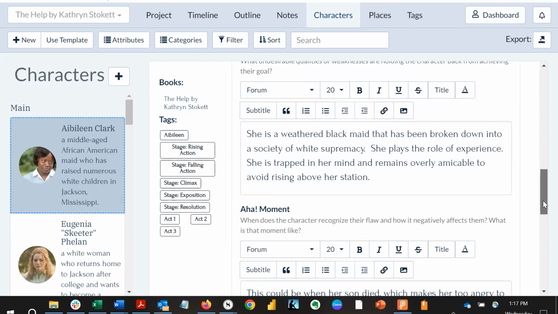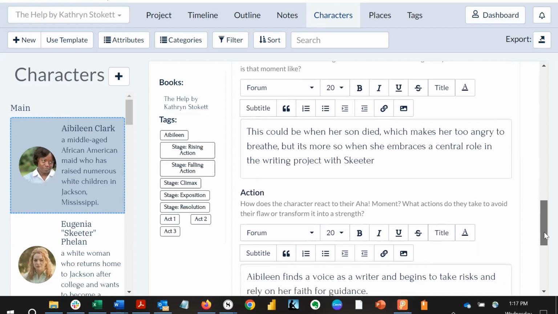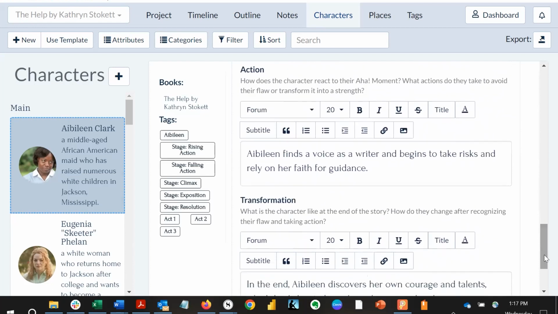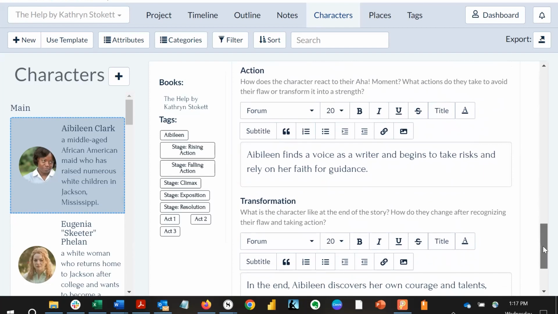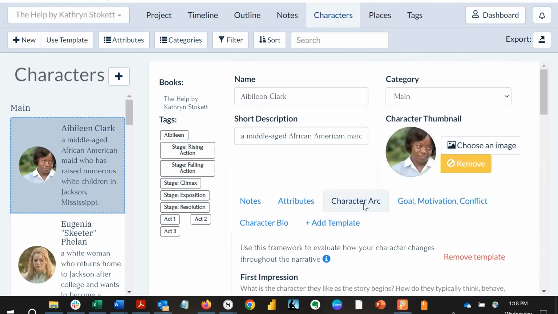So she's very passive. Her aha moment is when her son died, which makes her too angry to breathe, but it's more so when she embraces a central role in the writing project of another character, Skeeter. So the action that she takes is she has to find a voice, and one of the ways she does that is literally finding a writer's voice. She begins to take risks and rely on her faith for guidance. The transformation at the end is that Aveline discovers her own courage and talents, which leads her to leave her job as maid and accept an undetermined path that leads to more independence. So that is the character arc.